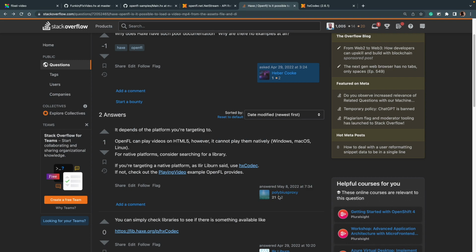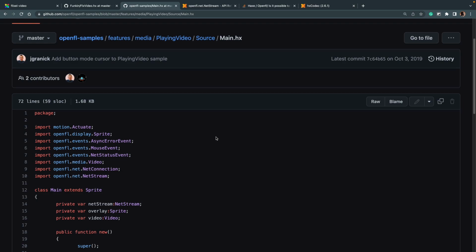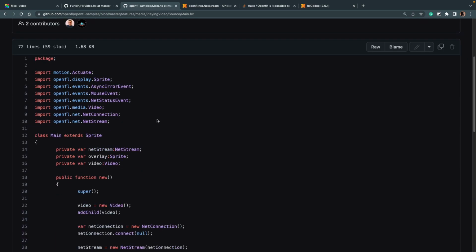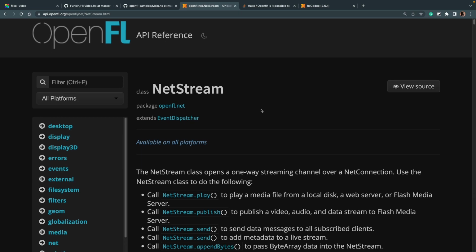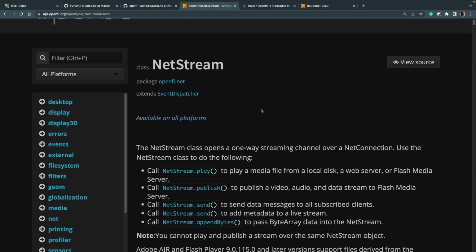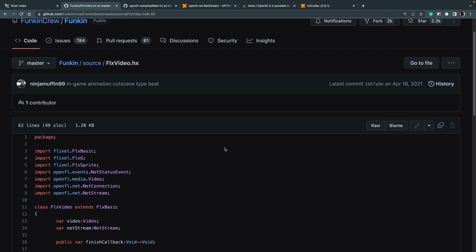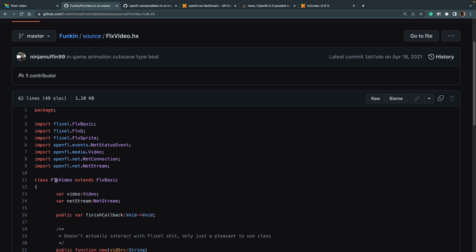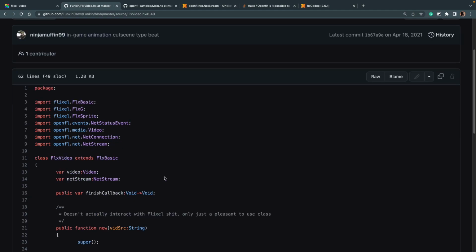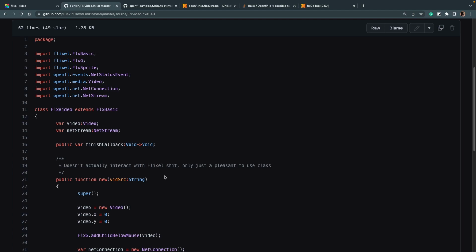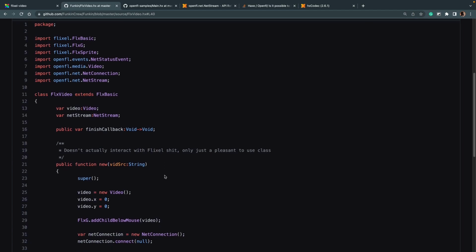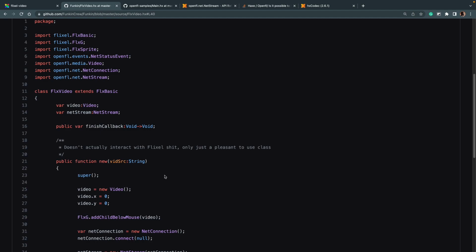As suggested by this user, there is a great example here which shows you how to use openFL to play a video. It makes use of this NetStream, which essentially streams something from a server onto your game or your application. Thankfully, NinjaMuffin99, the creator of Friday Night Funkin', has adapted that openFL demo into a Flixel demo and has called the class FlxVideo. Very catchy name. So you can pretty much copy and paste this file in your own project and it should work. If it's good enough for FNF, it's good enough for us.